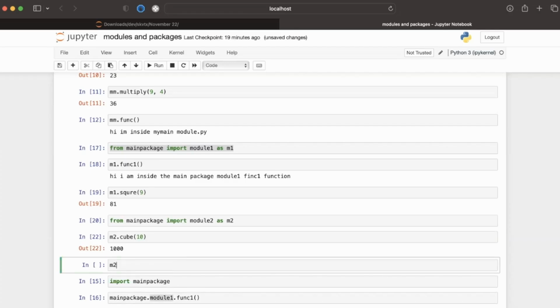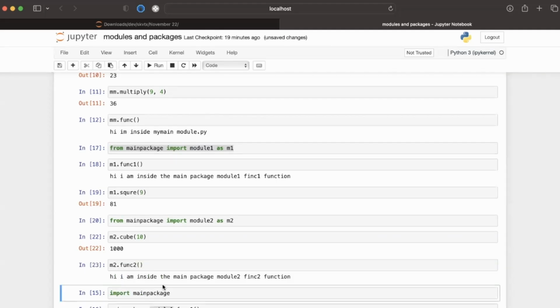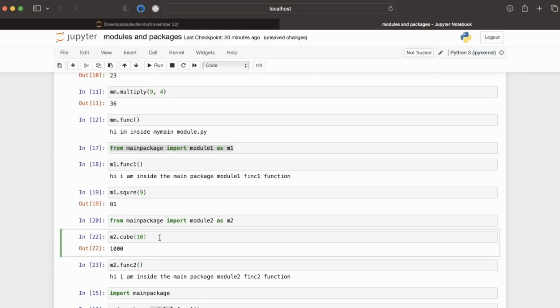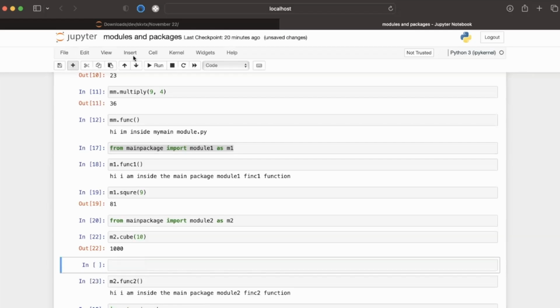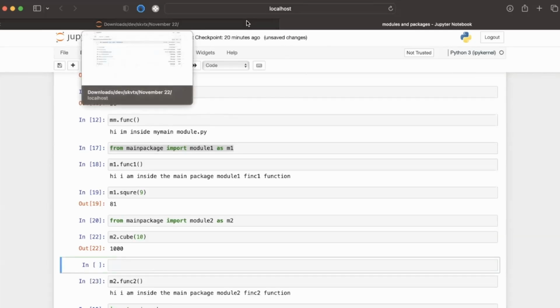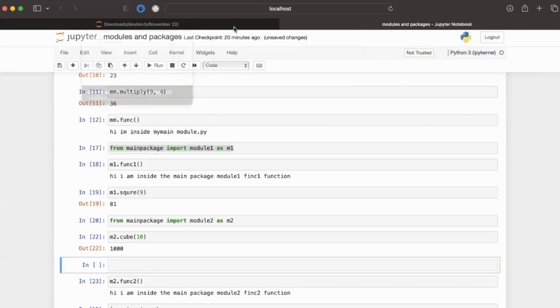Similarly, if I do M2 dot func2, so it says, hi, I'm inside the main package module 2 and func2 function, right? So that's how you can use the different components by importing a particular thing or the whole thing, whatever your need. Based on that, you can import the things. Okay. So I have shown you how you can use the code of the package as well, not only the simple module. Okay.